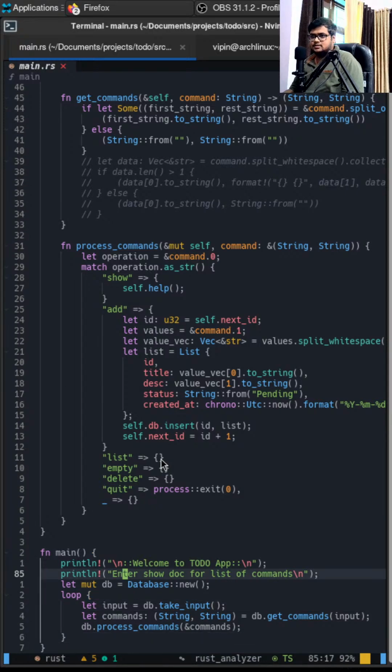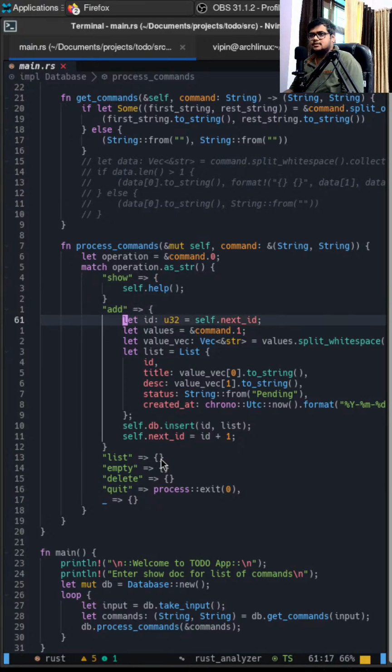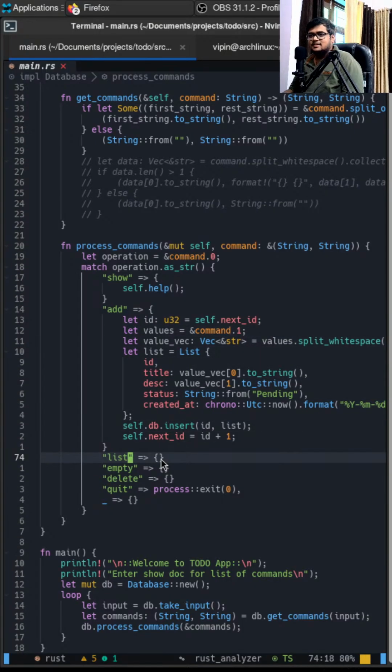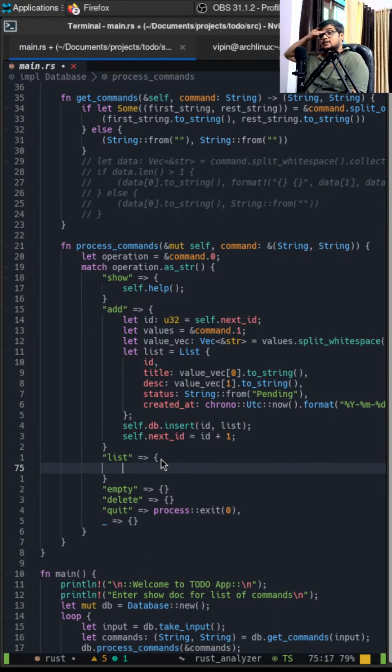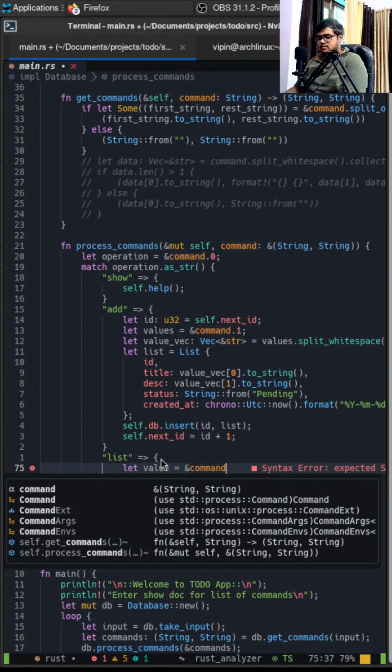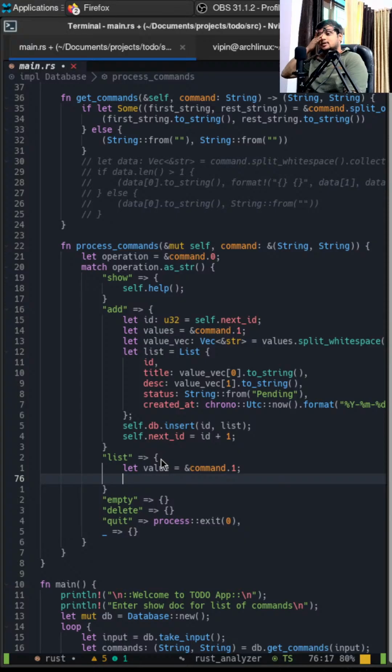Okay, now let's see. When I do show dog, I can self.help. If I add, I can say id equal to this, value is equal to this, value is back list, and maybe list. Now here I can see if I do list all or list one, I will have the rest of the string as either all or one. Okay, so that is good. Maybe I can say let value equals command dot one, right? It will be a string.